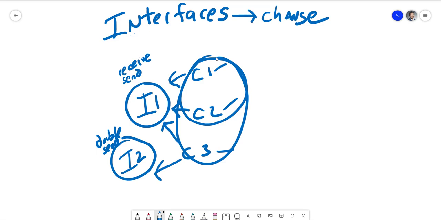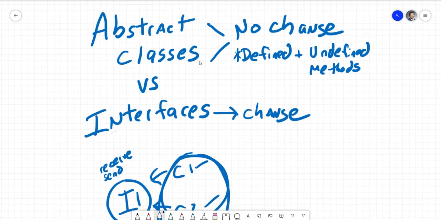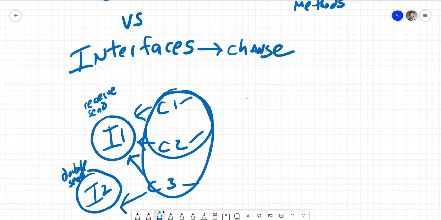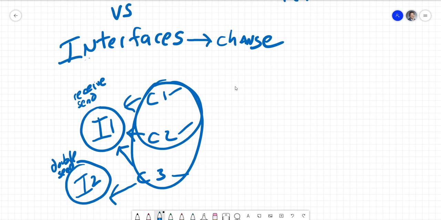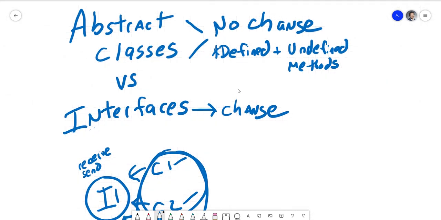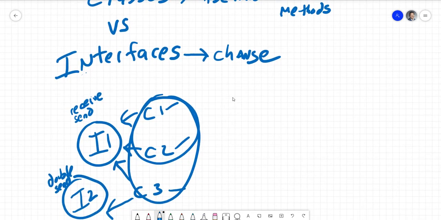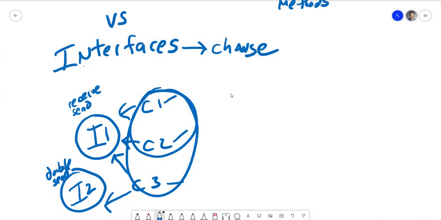When you have an abstract class, it's different, because you don't implement an abstract class. You actually inherit from it, which means that if something changes in your abstract class, then the inheritance may or may not break. And especially if you need to add some abstract methods, then anything that inherits your abstract class is going to have to change, right? So I'll give you an example.